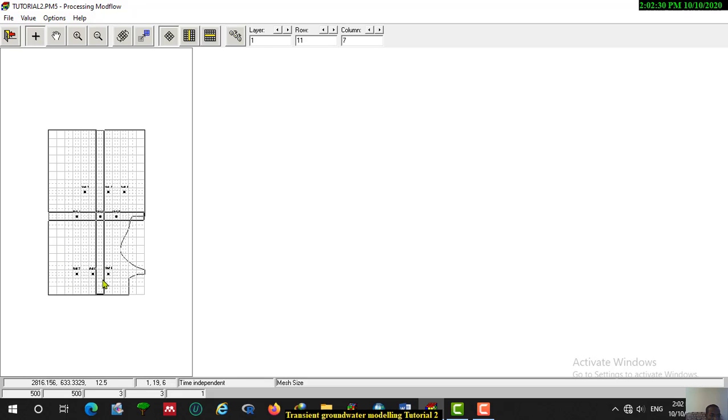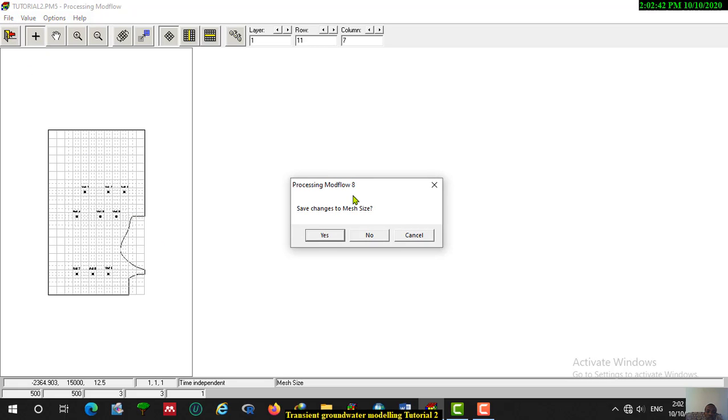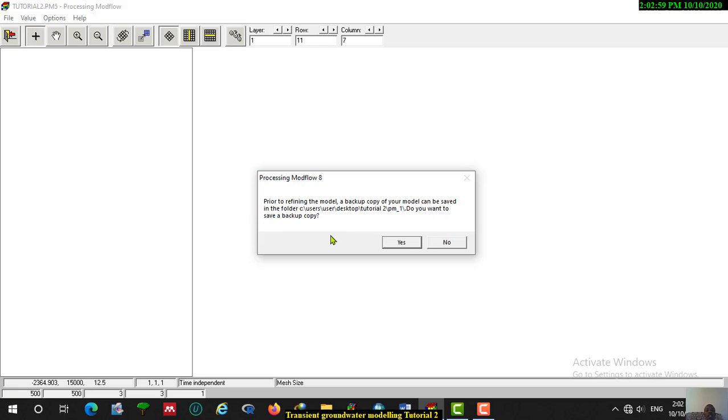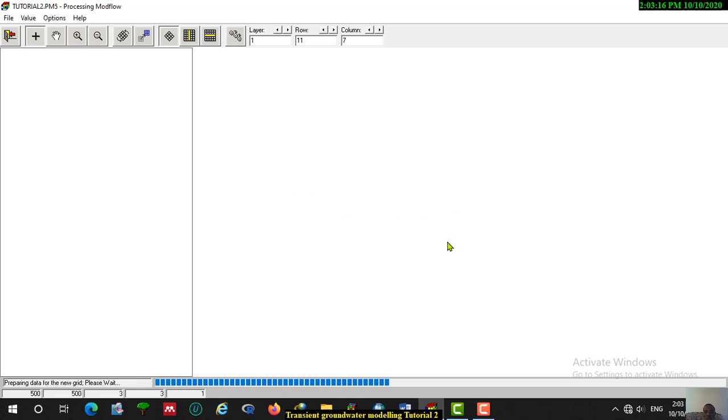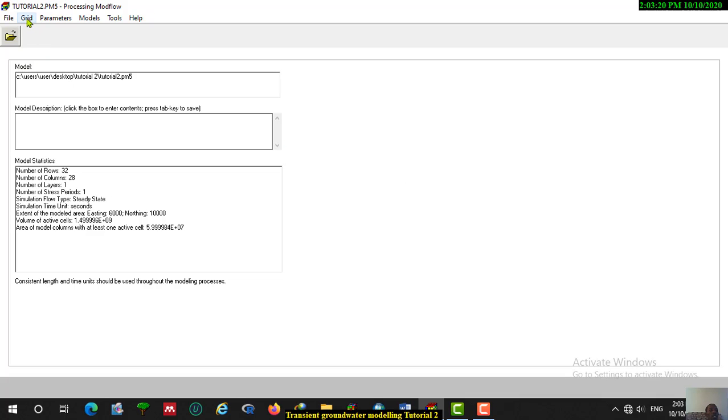Once you have finished this activity, click here on leave editor, then Processing Modflow asks you to save changes to the mesh size. So you have to accept this request and say yes. And here Processing Modflow asks you to save a backup copy of your model, but it is not necessary to save a backup copy of our model, so ignore this one and say no. Now we have already assigned the mesh size for our model, and the next procedure is assigning layer property.